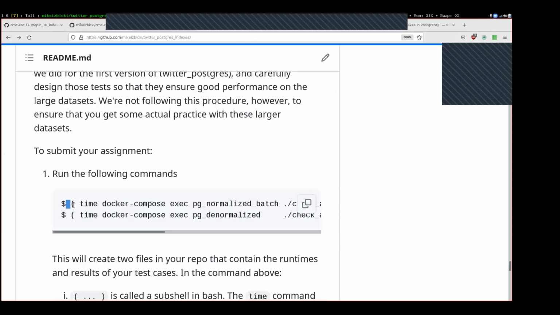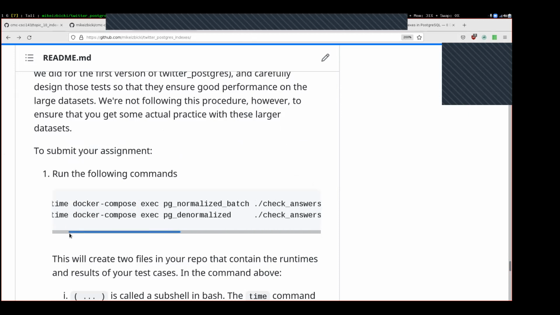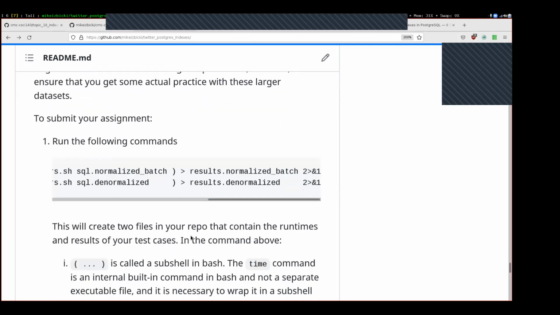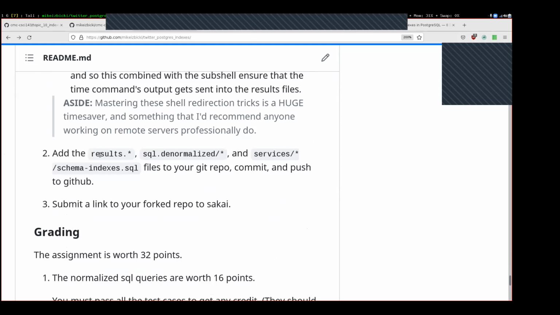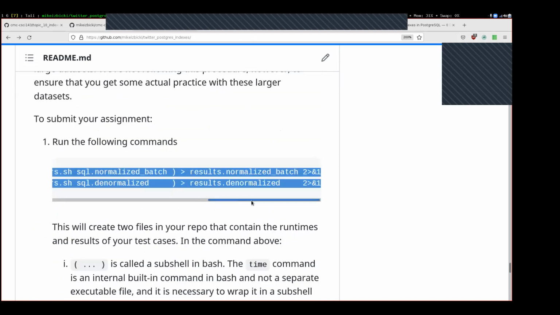Submission. I've got your commands down here to actually run to report what your runtimes are and test cases. You'll run these commands. It will create these results files. You'll add those results files into your GitHub repository, and then just submit the link to Sakai. There's no test cases on GitHub to pass because we're not uploading all of these hundreds of gigabytes to GitHub. So I'll just be looking at these files created by these 2 commands right here in order to do the grading.